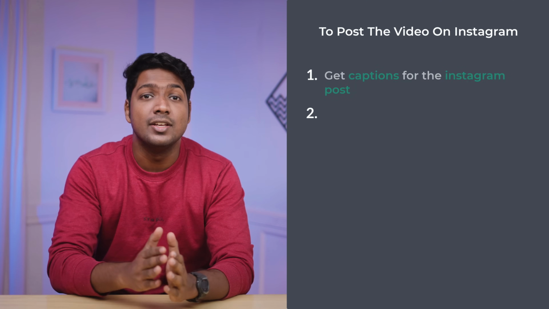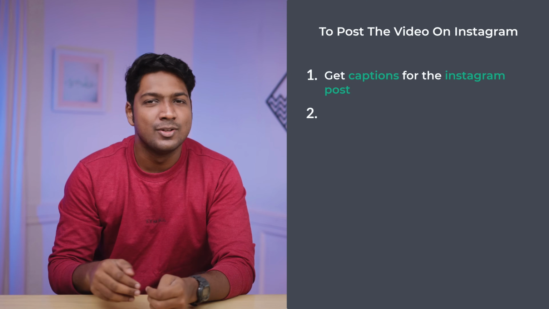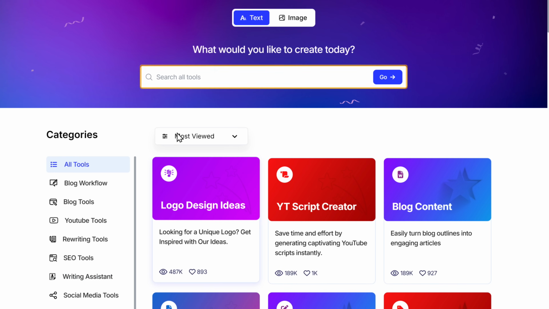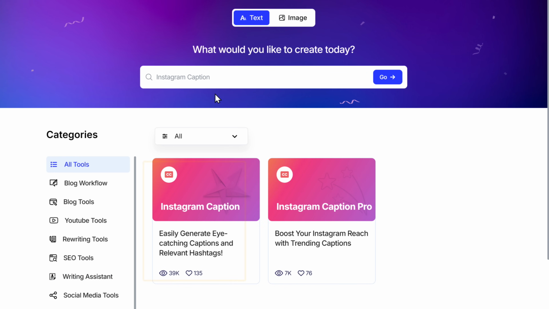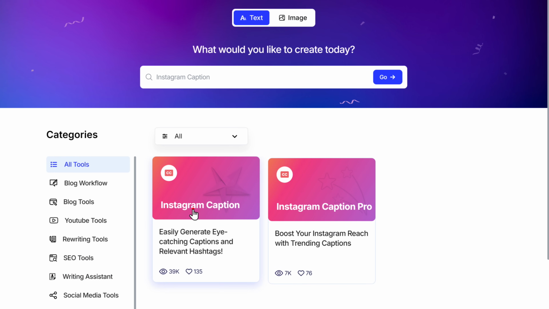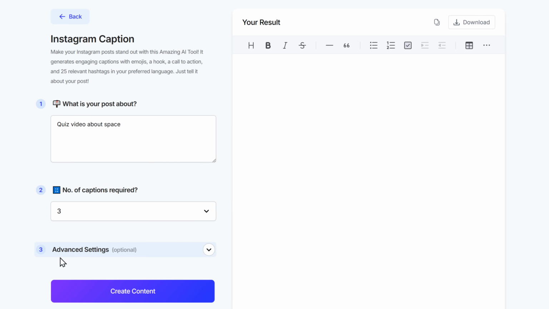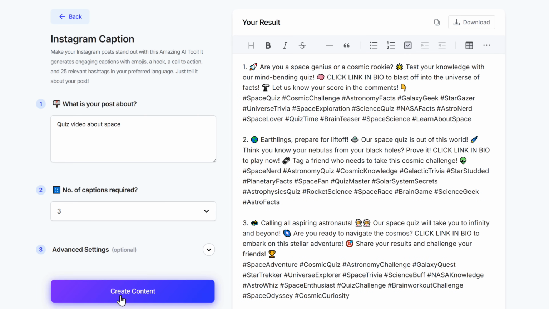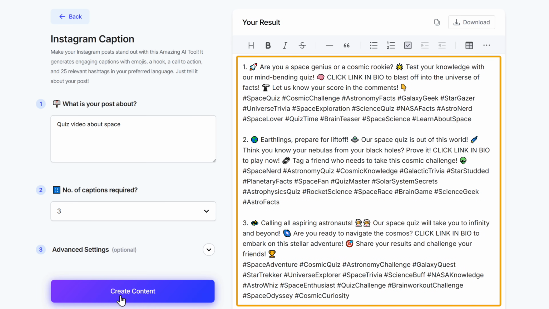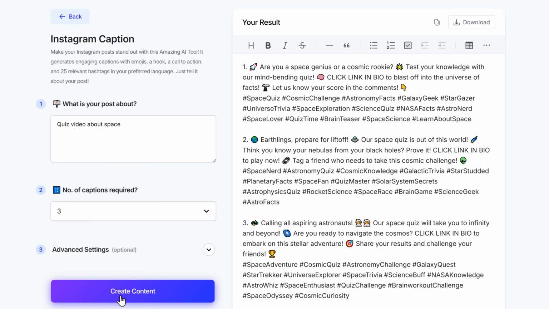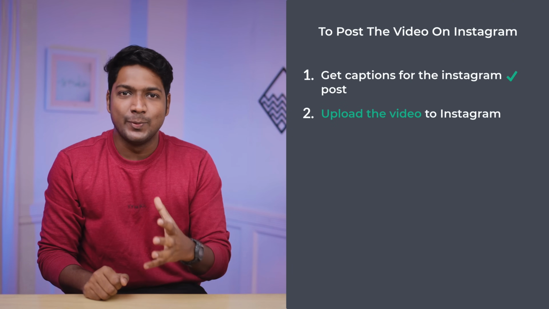The first step is to get captions for the Instagram post. So to get the captions, let's go back to GravityWrite, search for Instagram captions, and click on Instagram captions. Now fill in these details and click Create Content. As you can see, it has generated the captions for you.